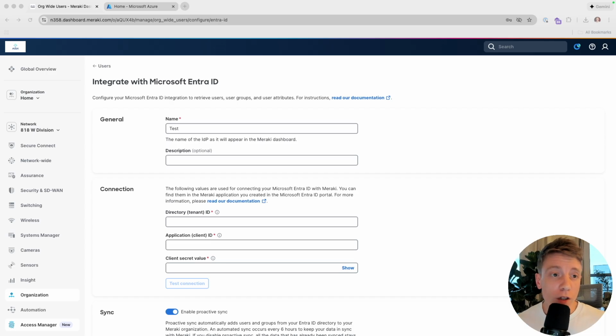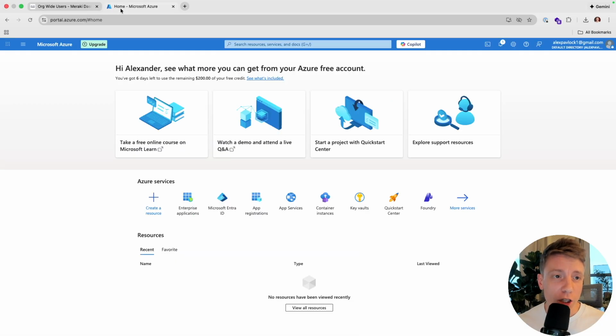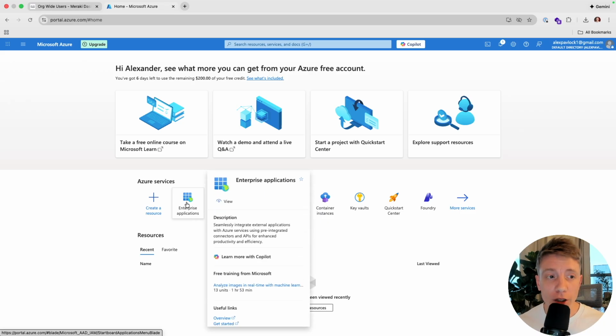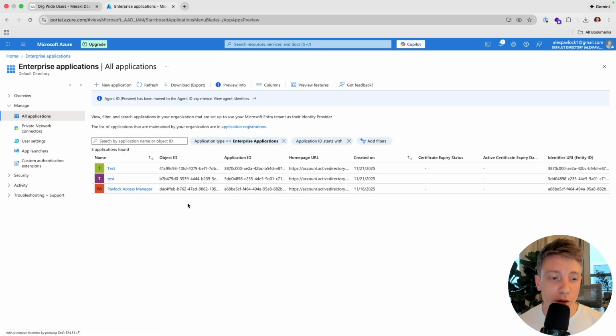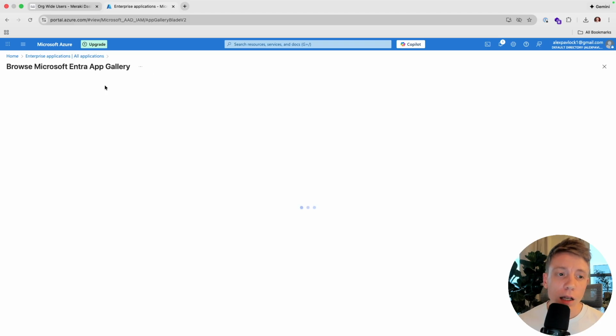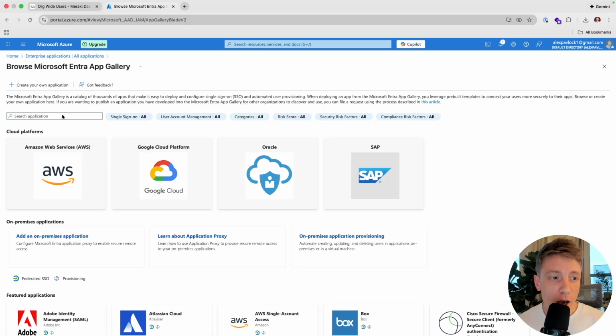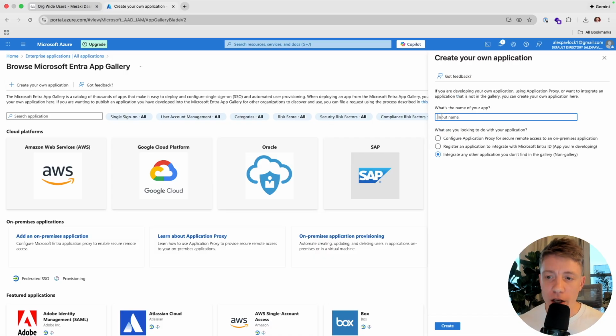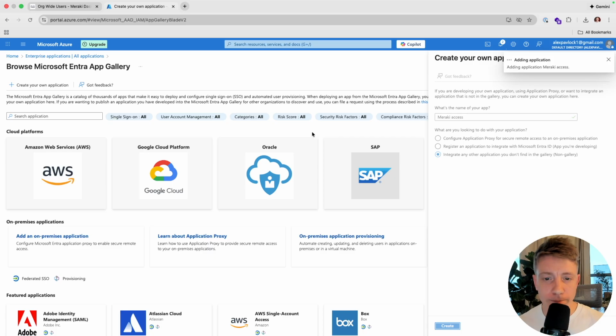Okay, from here, let's hop over to Azure, and we're going to create this from scratch. So I already have this configured, but I'll walk you through the configurations here. So you're going to go to Enterprise Applications, click New Application, and then we're going to be creating our own application. You can give this any name that you would like, and click Create.